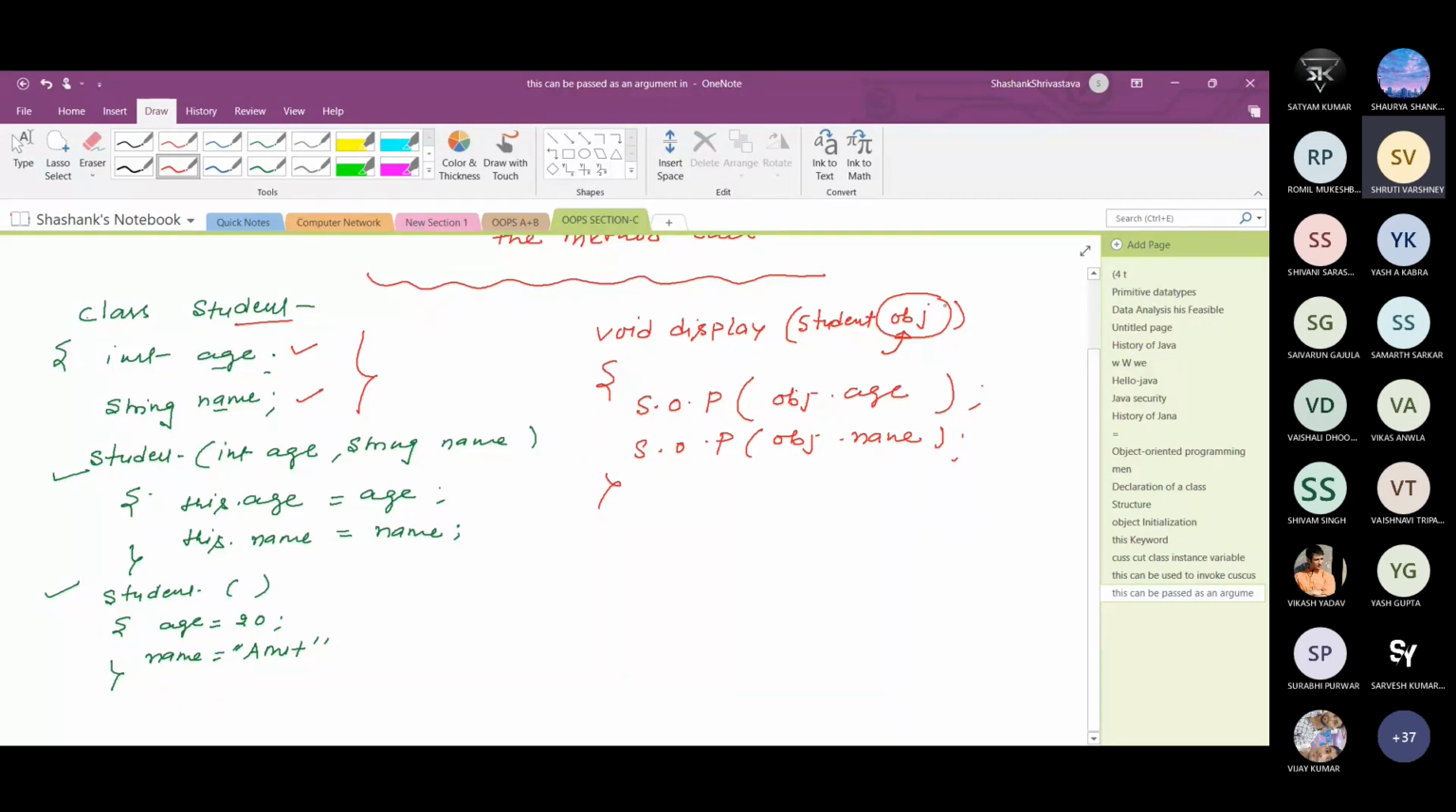And what does this obj actually refer to? Actually this refers to the current object. ये हम बोल रहे हैं. This refers to the current object. Current object means, how can you refer to the current object? With the help of this keyword.